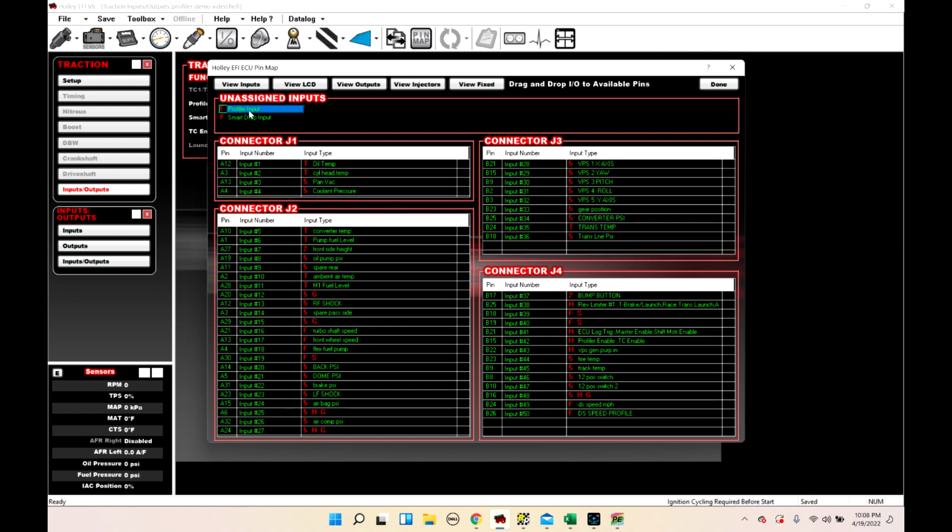The Profiler input is your timing retard. The ECU needs to know which pin to be looking for this signal, so you're going to have to run a wire from the Profiler to a pin on the ECU that accepts a frequency type input. In this instance, it's on J4B18.